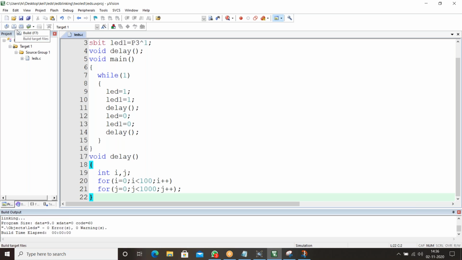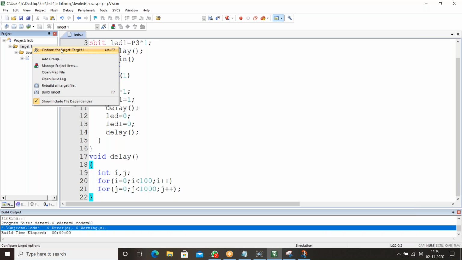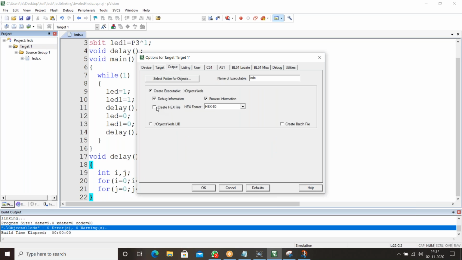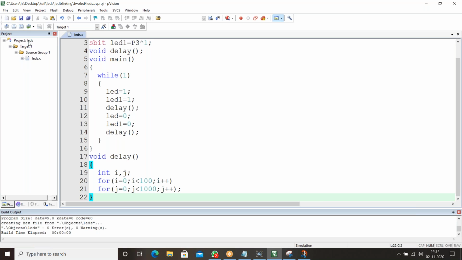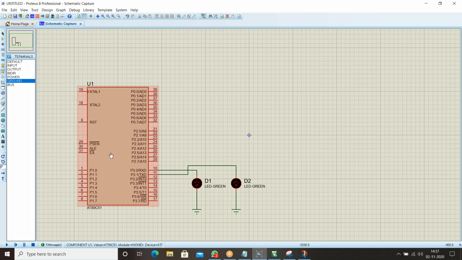Go to build. I got 0 errors and 0 warnings. Going very slow. After completion of this step, go to the target, right click on target one, options for target one, and change the clock frequency to 11.0592. Go to the output, create hexa file. The microcontroller knows only the hexa file, hexa values. Click on OK, and again rebuild this. The hexa file is created.